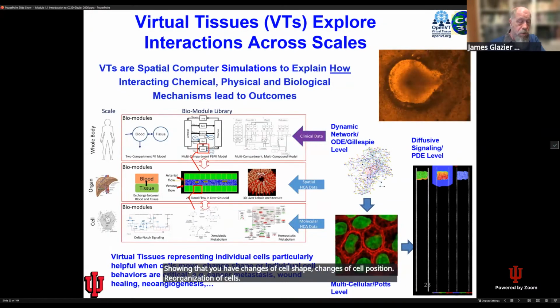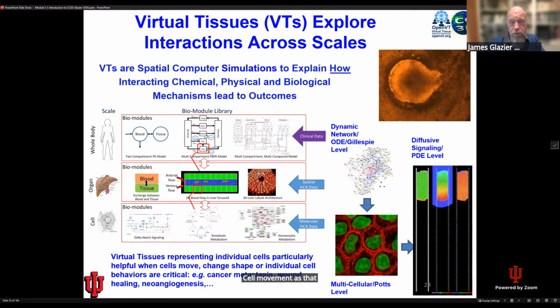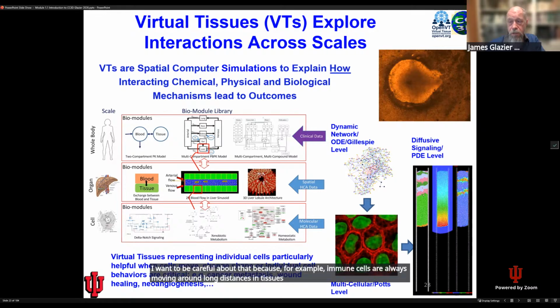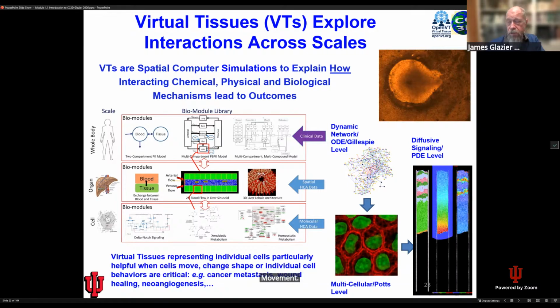Now, in adults, you don't have typically as much cell movement as that in normal intact adult tissues. I want to be careful about that because, for example, immune cells are always moving around long distances in tissues. So there's always cell movement, even in an adult. And certainly after tissue damage, wound recovery after injury, you have a lot of cell movement.